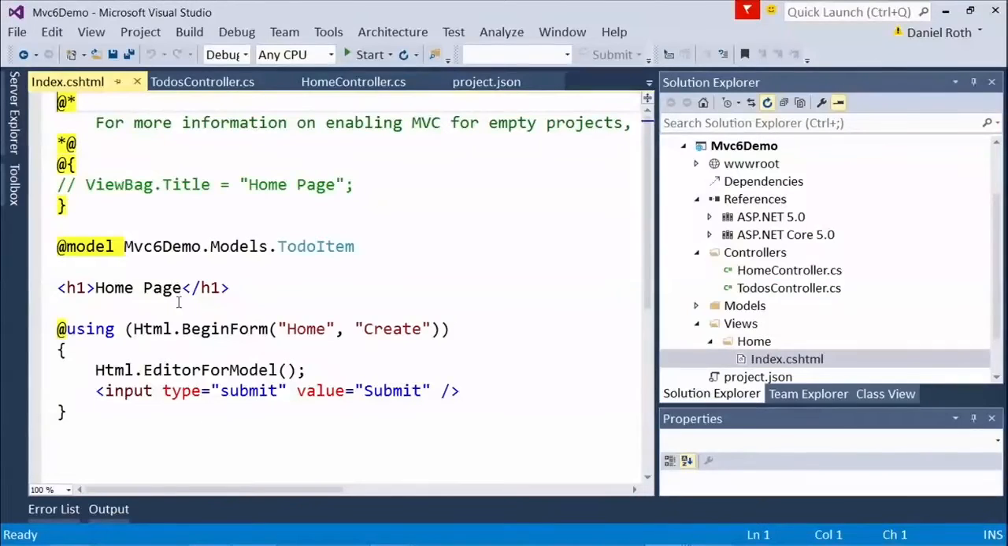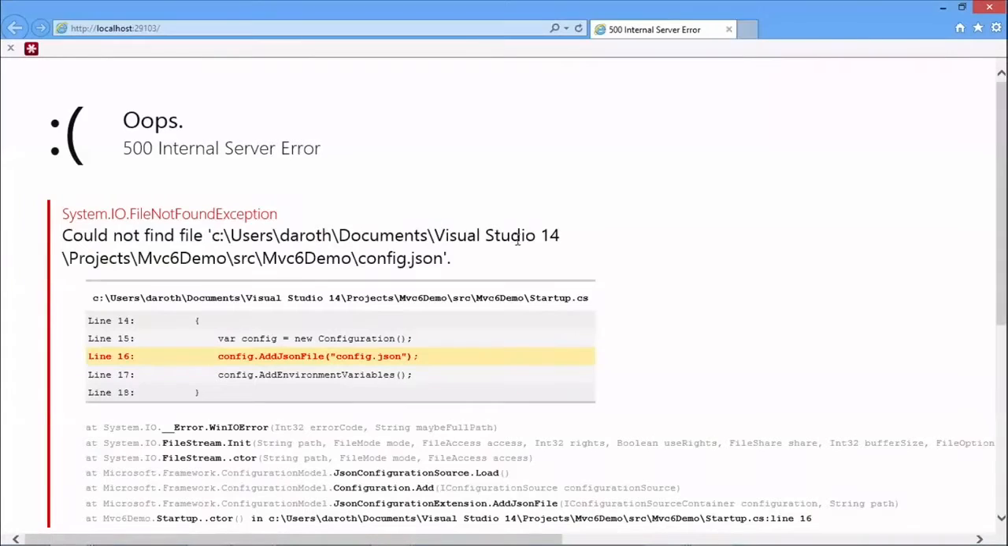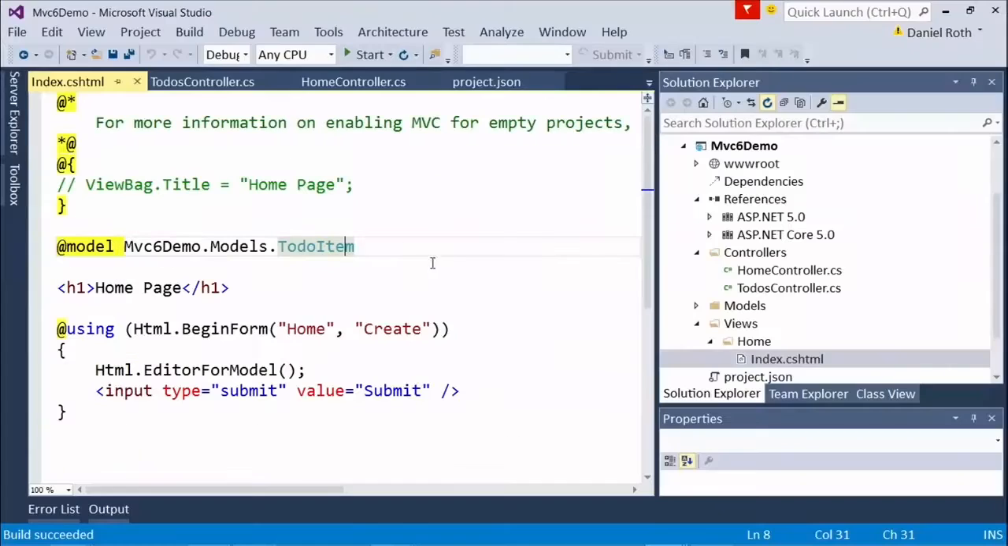It's rendering a form and printing out homepage. Let's see if this actually does anything. Does this work? So we'll run it. Pull up a page. This should go to an error. So yeah, you have no config file. I have no JSON config.json file. So let's just comment that out.